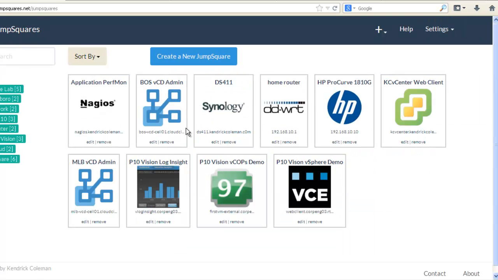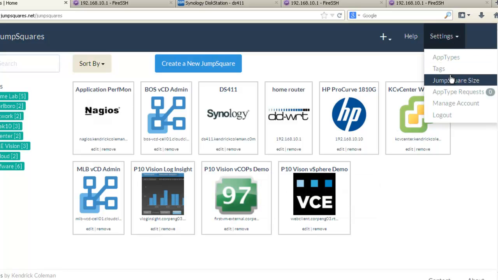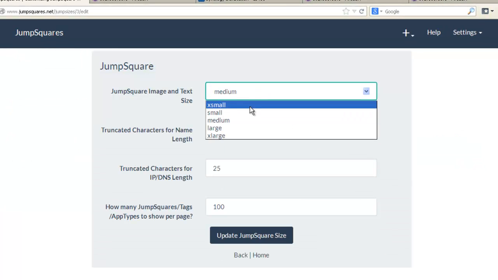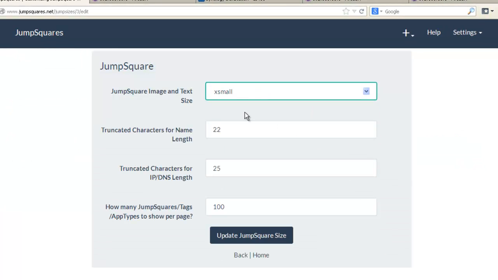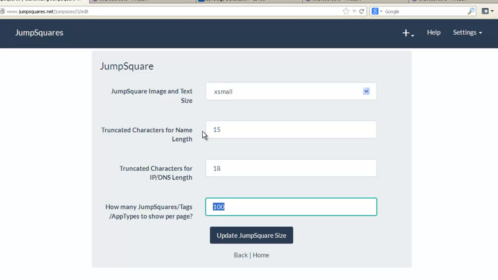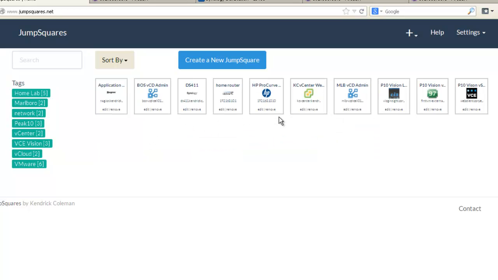Now at the very front page, you saw we have the size of the jump square right here. That can all be customized for anything you want. So if I want to, I can come in here, edit the size of it, and change this to maybe small or extra small. We'll just show you extra small to give you an idea of what can be done here. So if you think you're going to be using this mostly on a mobile platform, and you want to show more jump squares on your particular screen, this is a way that you can customize it to your own liking.